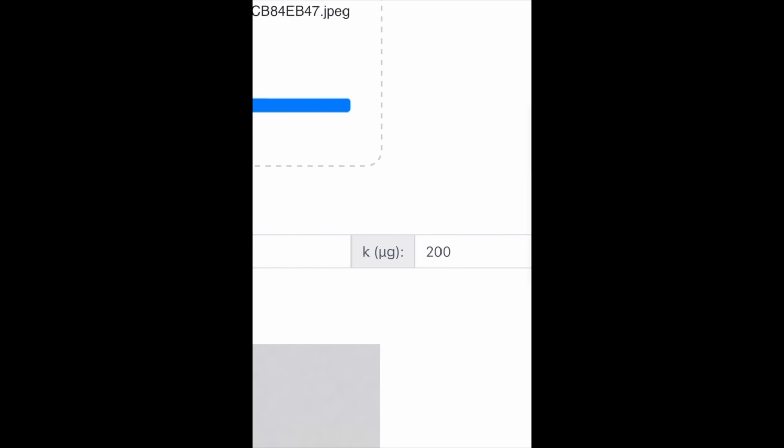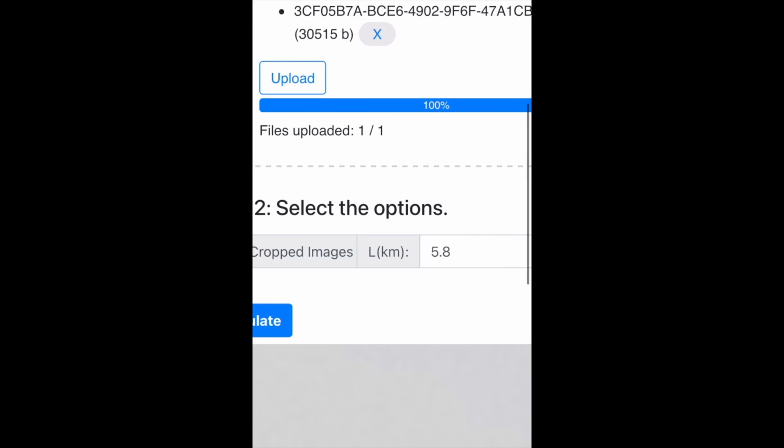Next to it is another quantity called K. This is a coefficient. The default value is 200. For most users, this value should be left alone. Don't change it. The technical meaning of this we should explain in a different place.